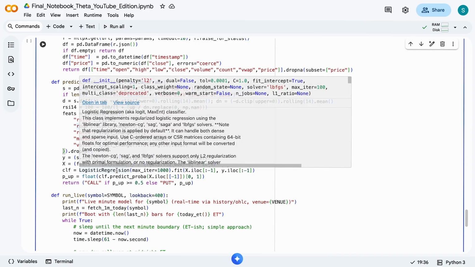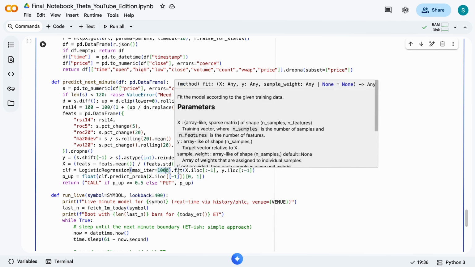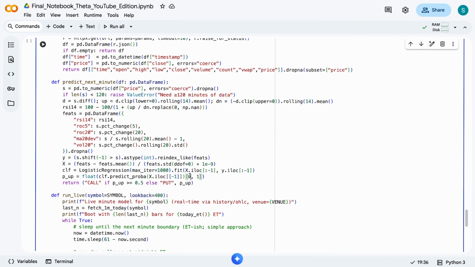To build your logistic regression model, you just have to type logistic regression and define the number of iterations. You can go to 1 million iterations, but at some point it becomes useless. And you just have to fit it with your X and your Y. Nothing more. Once you get that, we are going to calculate our P-up. Our P-up is going to be our prediction probability. We are going to return a call if the P-up is above 0.5. Otherwise, we are going to return a put. Just to make it clear.